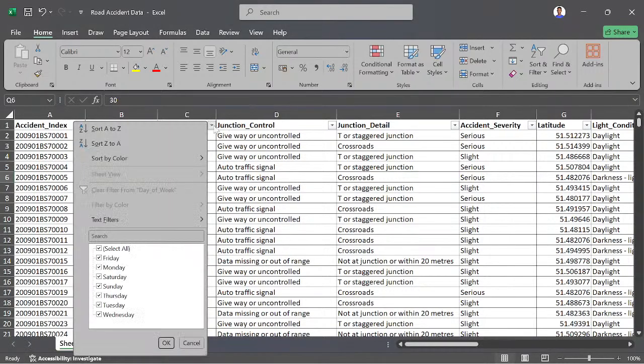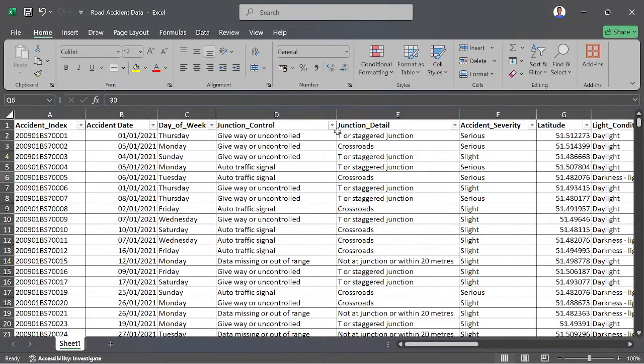We also look at the days. We don't have any duplicate day, and everything looks normal to us, so this one is also okay. Junction control.